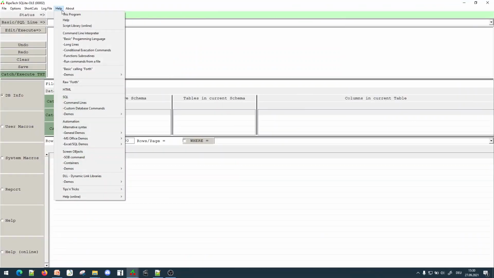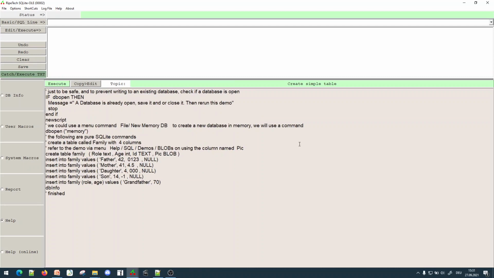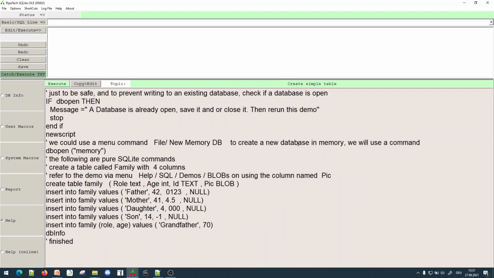Go into help. Right, now let's go looking for a simple little demo with SQL. Create a simple table. This is the help field. We can copy this help field up to the edit area and play around with it, change it, and then execute it. We can press the control button and the mouse wheel and make the script a little bit bigger.